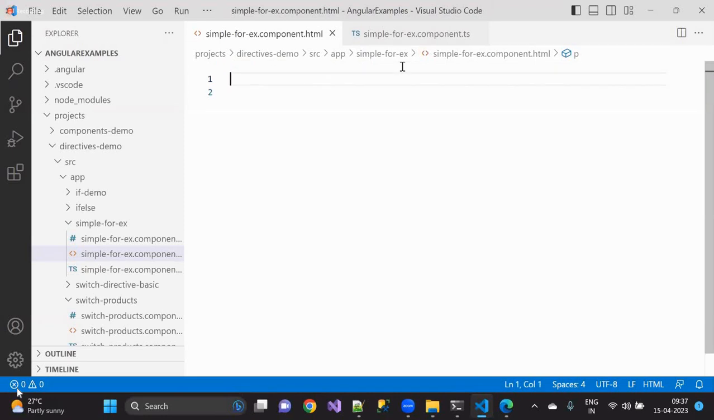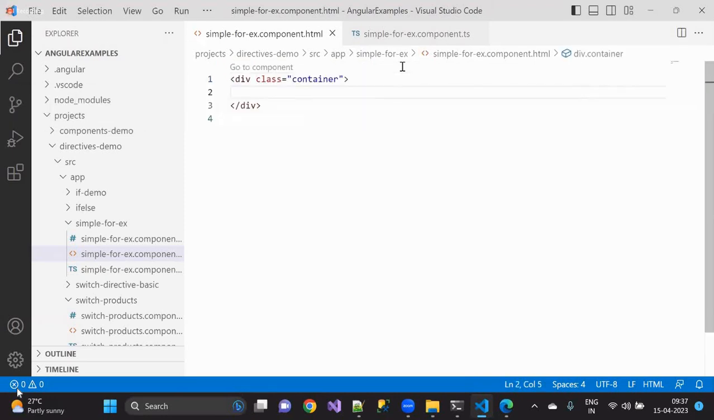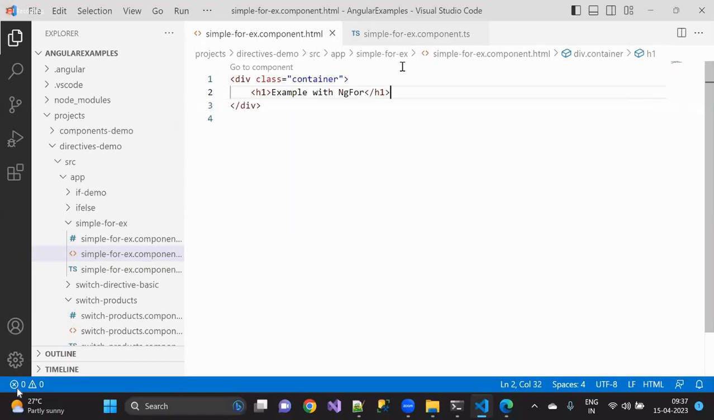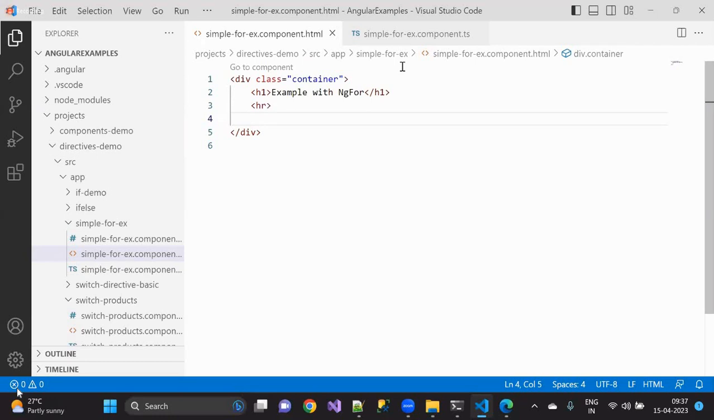So how can we do that? Let me take a div with a class of container, and an h1 with the example ngFor. Here I'll use a simple hr tag, and I'm going to display the items using an ordered list, so I'll take an ordered list here.